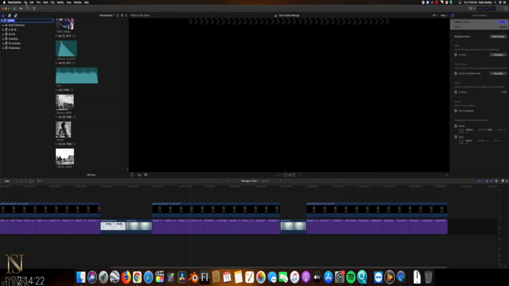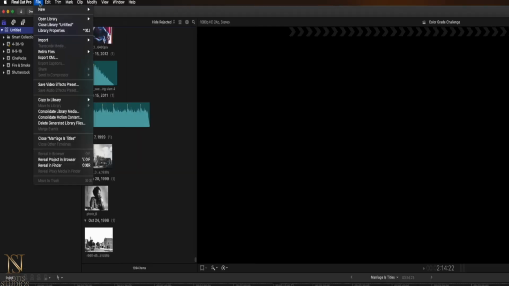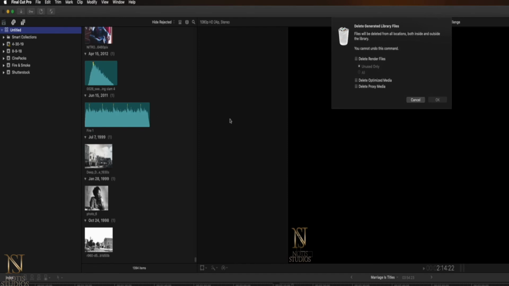So when you get done with, let's say you've been working all day on a project and you've rendered it, or even if you haven't rendered it but you're just done for the day, this is what I recommend you do daily. Go to File. You want to go down to Delete Generated Library Files, okay? You want to delete your render files. Now this is not going to delete any of the work you've done. It just deletes the renders, if that makes sense.